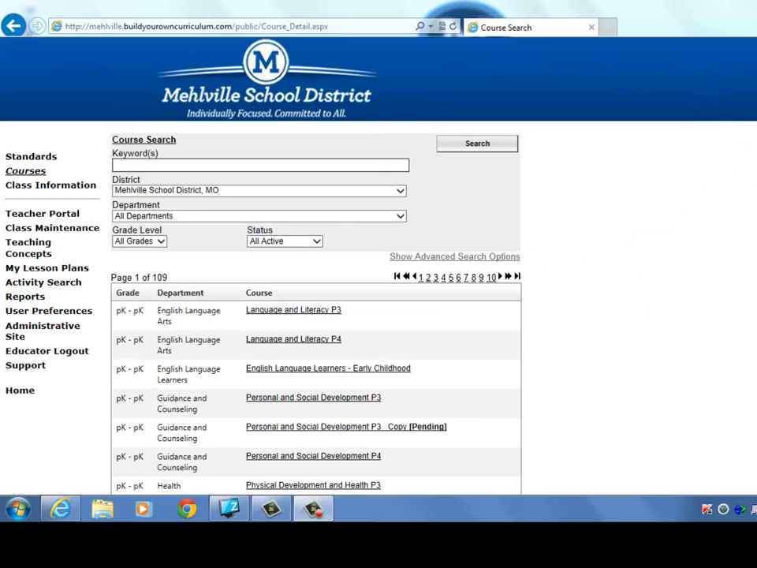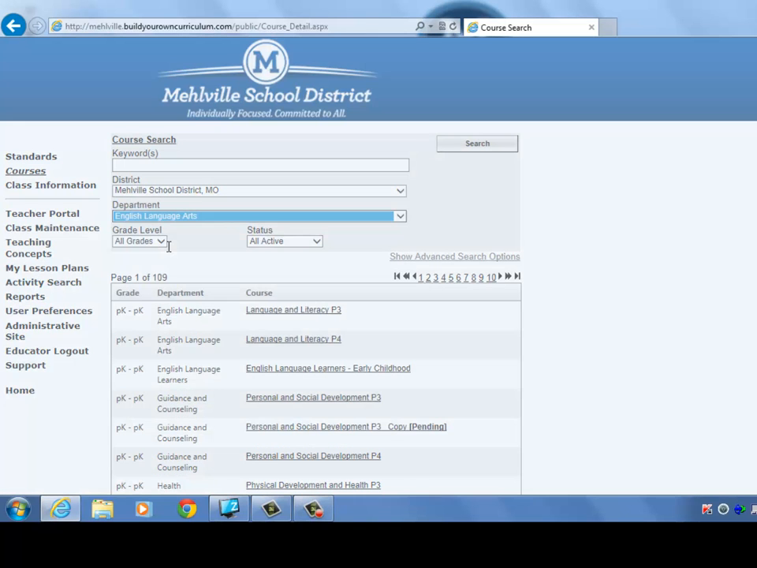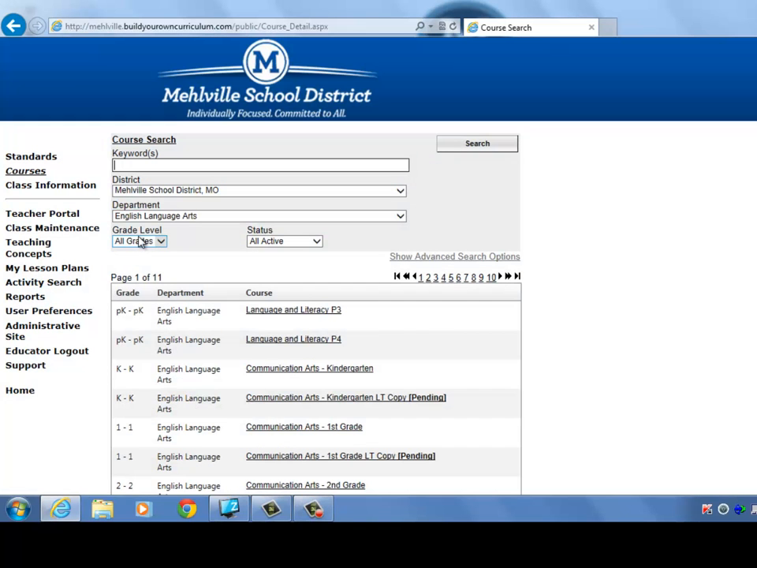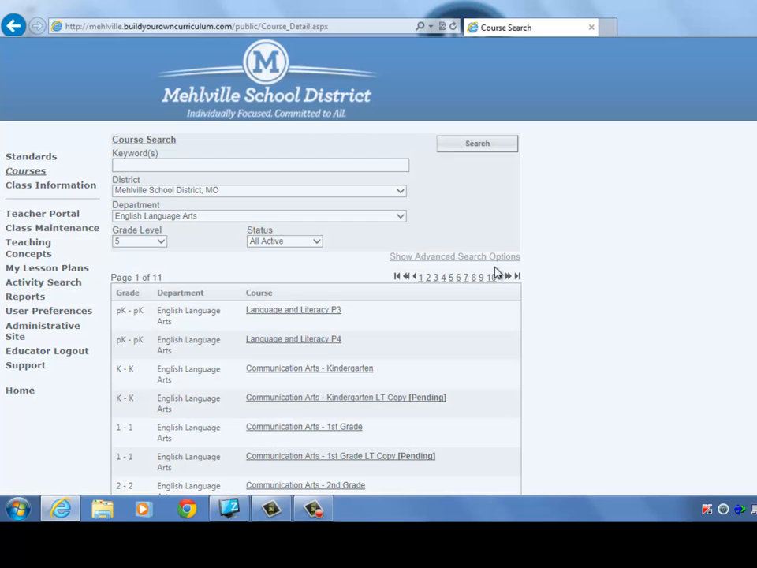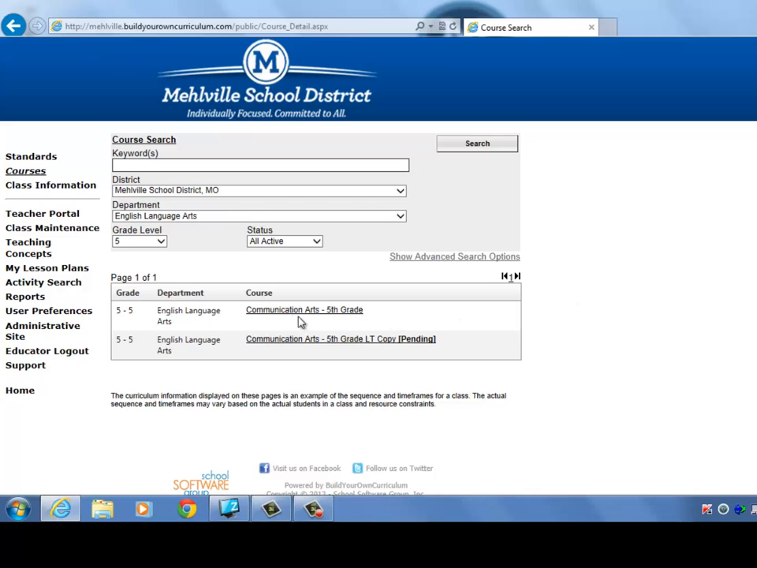Once you've logged into the BYOC site, you're met with this menu. If you want to look up a certain grade and subject, choose the department. I'm going to choose English Language Arts and choose the active grade. I'm going to choose 5 and search. So instead of being met with 10 pages, now I only have 2 hits for the ones that are in here.